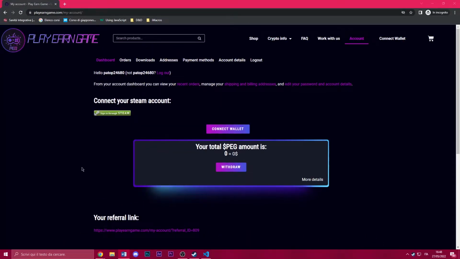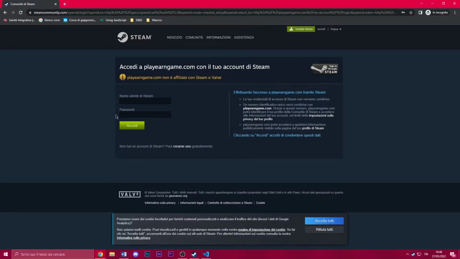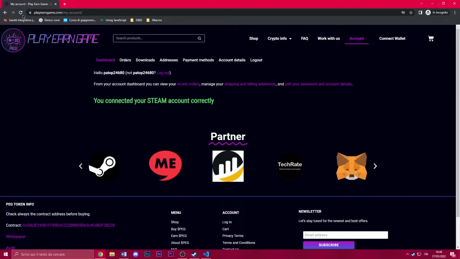To connect your Steam account, click on the Sign in through Steam button. You will be redirected to the official Steam site. Here, fill the form with your data. Don't worry, none of them will be shared with us. Once you connect to your Steam account, you can start earning PEG. To see it, reload the page.